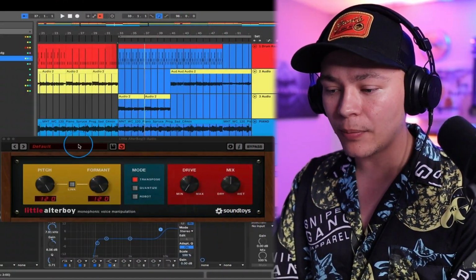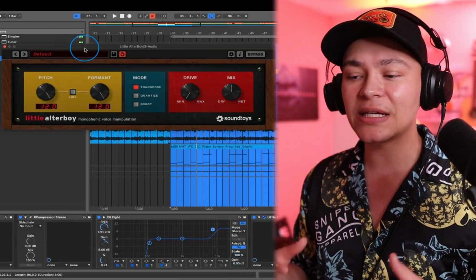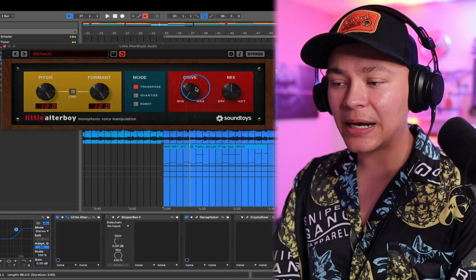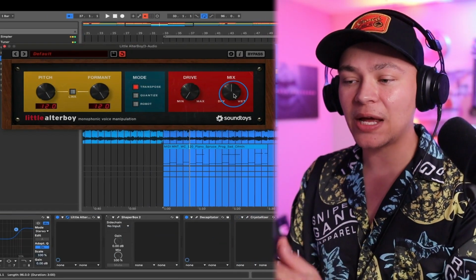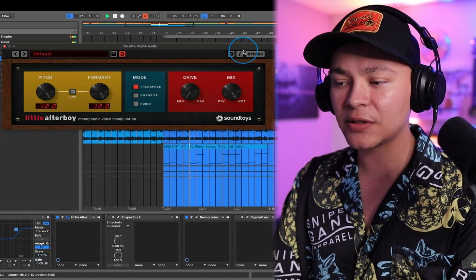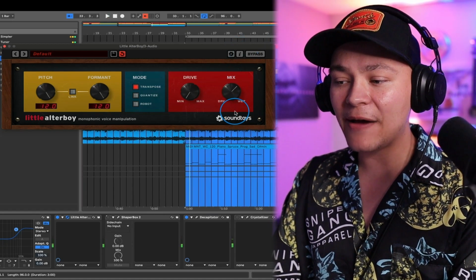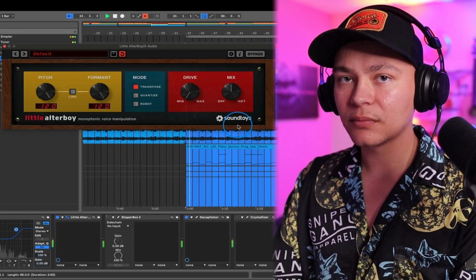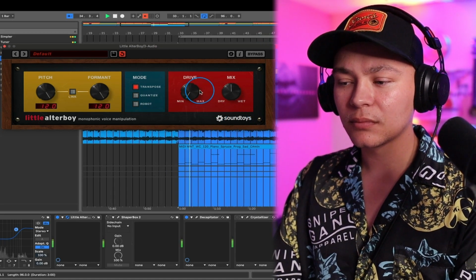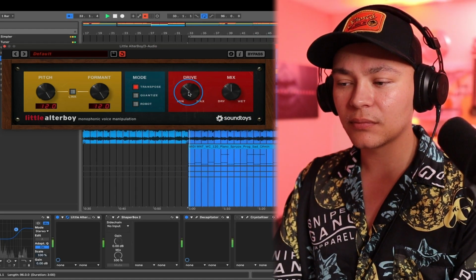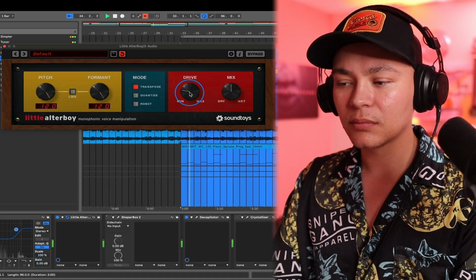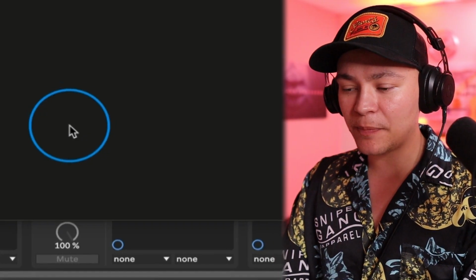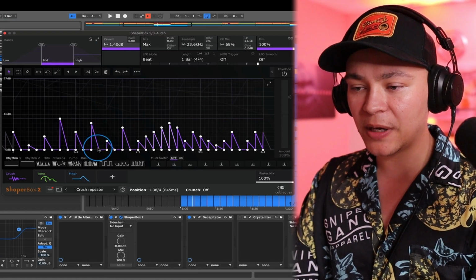Okay, so the first effect that I have on it is Little Altar Boy, and all this is doing is pitching it up 1 octave, and I have the mix at 50%. If I had it at 100% wet, it would sound like this. So I have it at 50. You can even add drive. Then next, I have Shaper Box on here, doing that crush repeater.